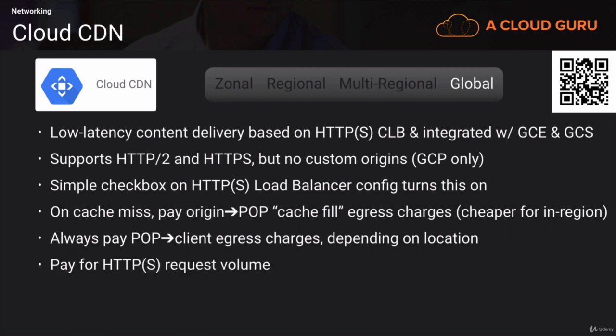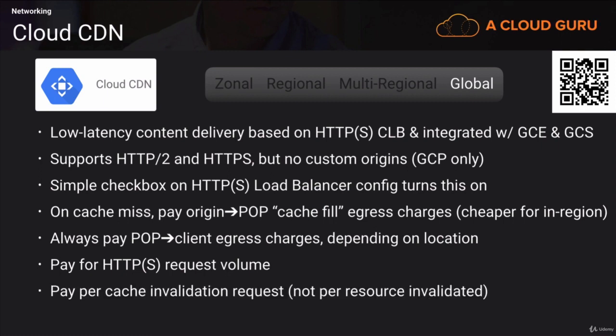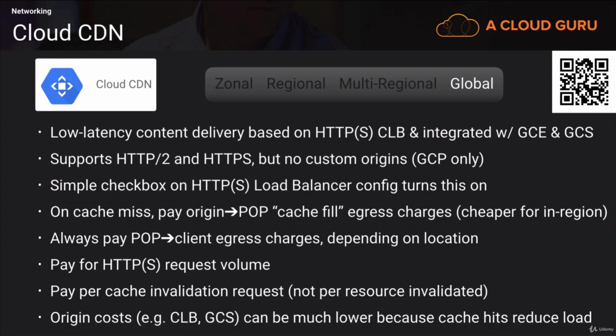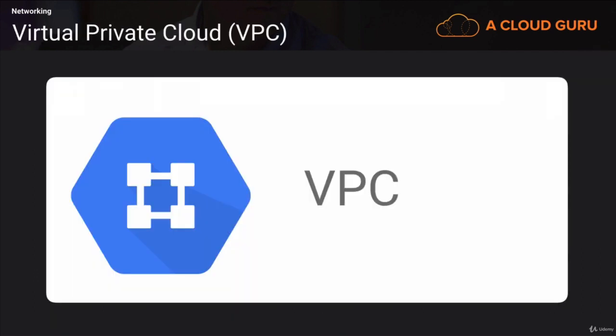You also pay a bit for the volume of requests that are made to your Cloud CDN distribution. And if you want to get rid of stuff that's cached at the points of presence before those caches expire naturally, then you'll pay a charge per invalidation request too. Of course, you'll also pay normal usage charges for the origin, but this can be dramatically lower if you have a good caching strategy.